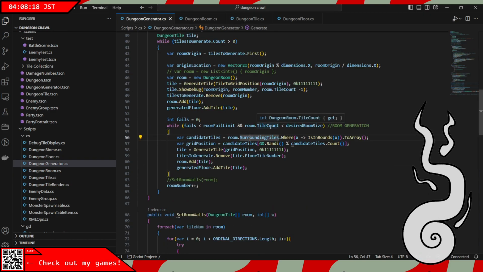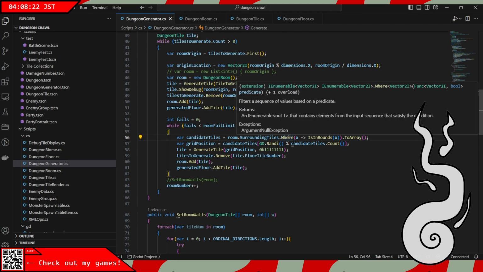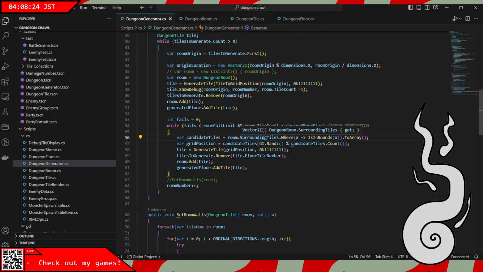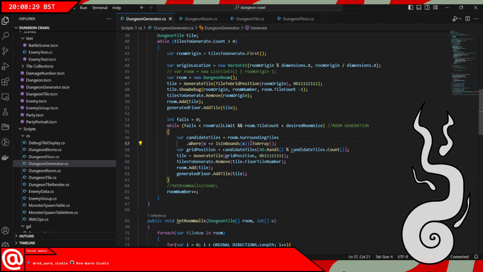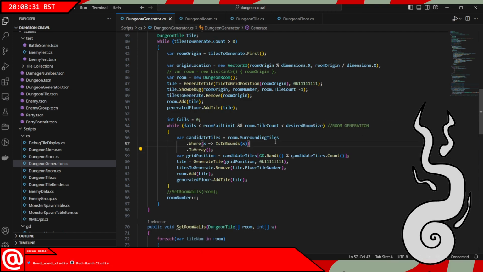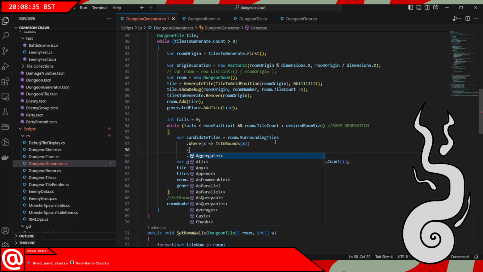This is a dungeon generator problem. So room surrounding tiles where? So this is an enumerable. So because we're using more things, it'd be better to just organize them like this. So remove.